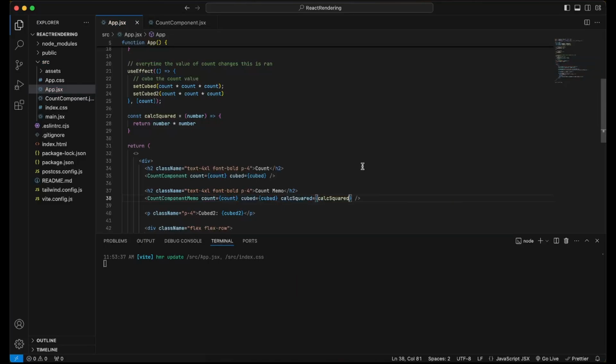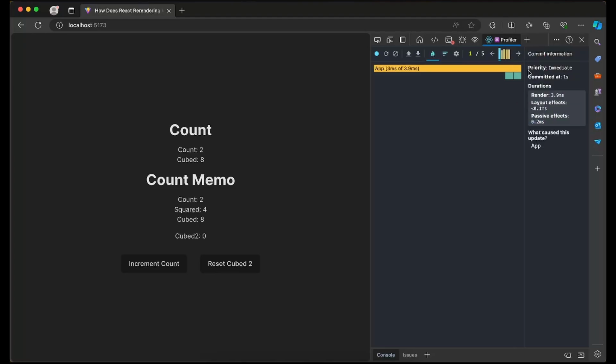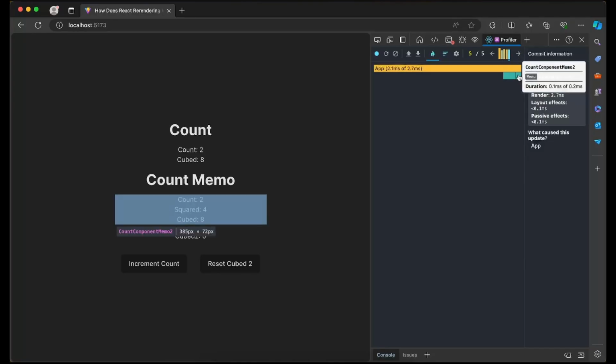The next step now will be to open that in our browser. We can test this again in our browser. We'll start profiling. We increment the count twice. We'll reset cubed2, and that's not affected anything in here. And as we check the profiler, that should be the same. That component memo hasn't changed. So we see that it changed the first 2 times because of the update. However, we see that it also changed when we reset the value.